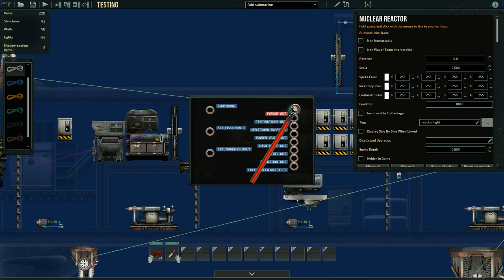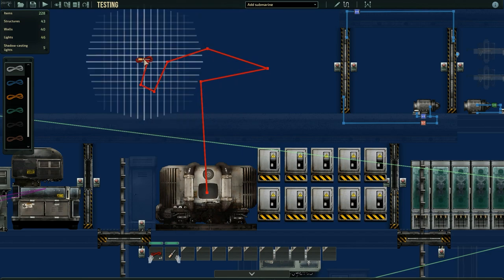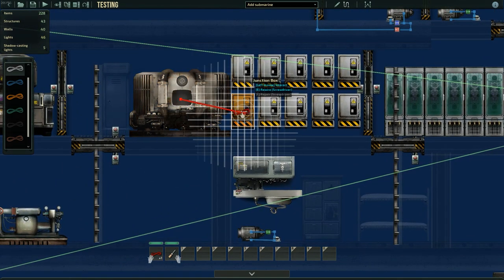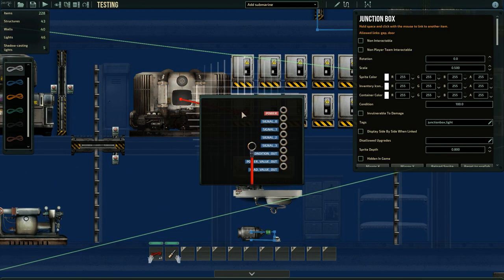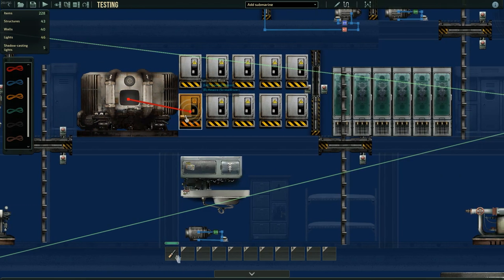So let's go drag and drop over power out. Press escape. Now you can pin your wires on the wall by left clicking. Now if you want to undo these pins, you want to right click. All right, just to make things simple, hover over the junction box and press E, just like you did with the reactor. Click and drag over the power. Now let's just hook up all these junction boxes.